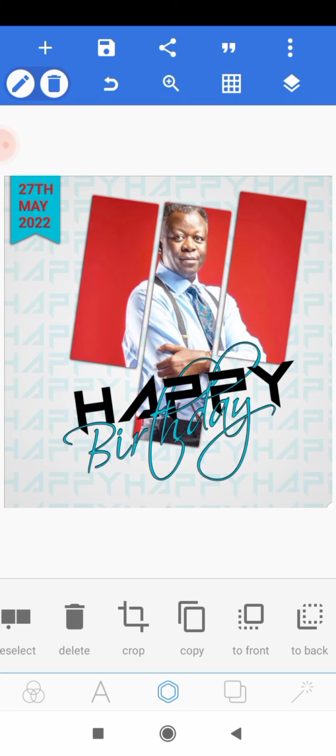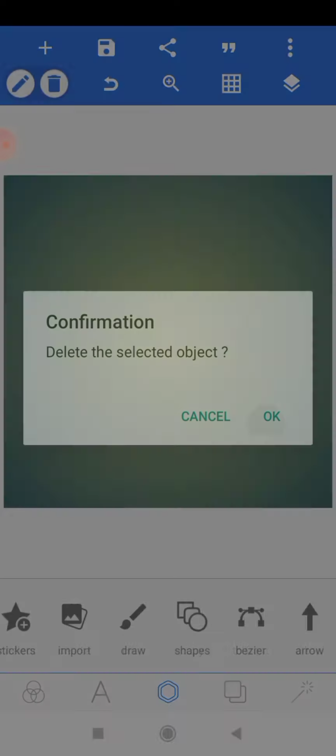The first thing we want to do is to delete the image we have on our screen here, and with the image selected, we'll click on the delete button and we'll have it removed.